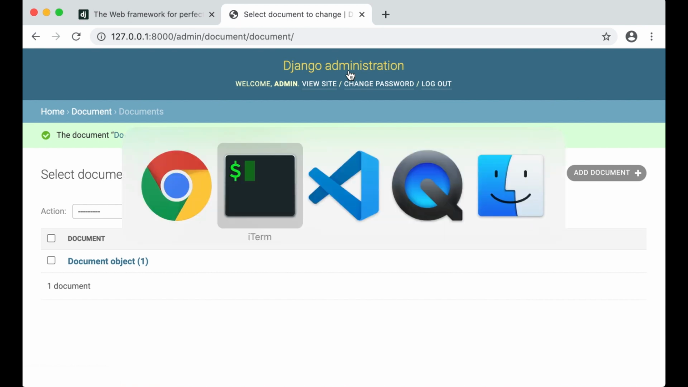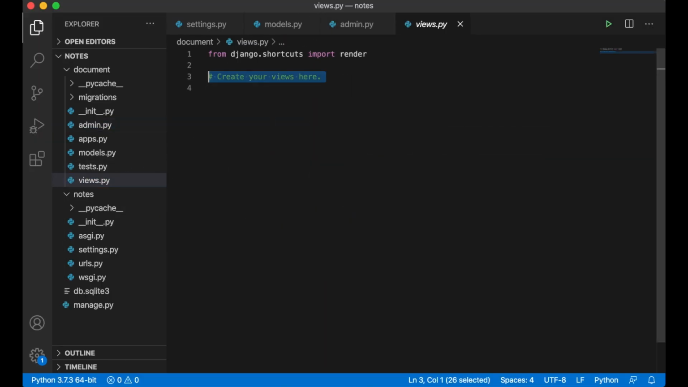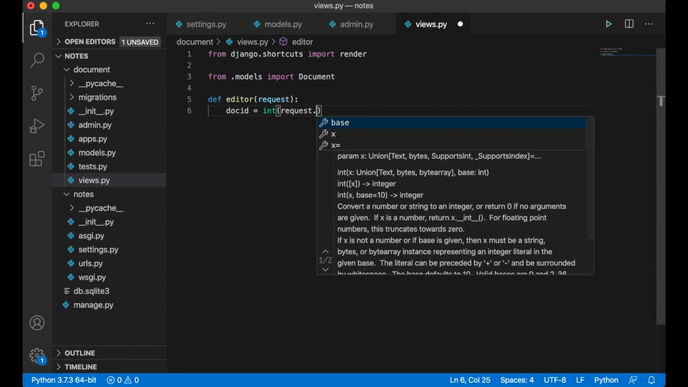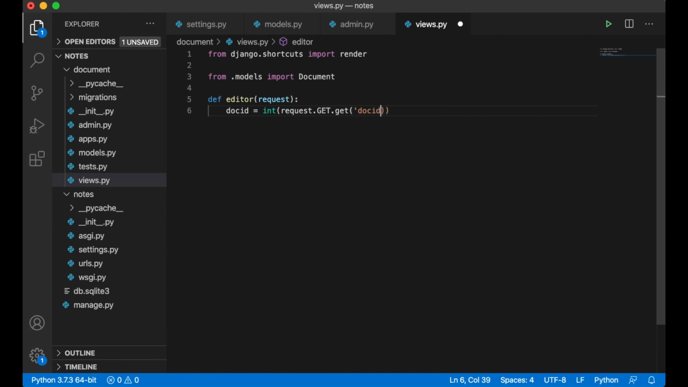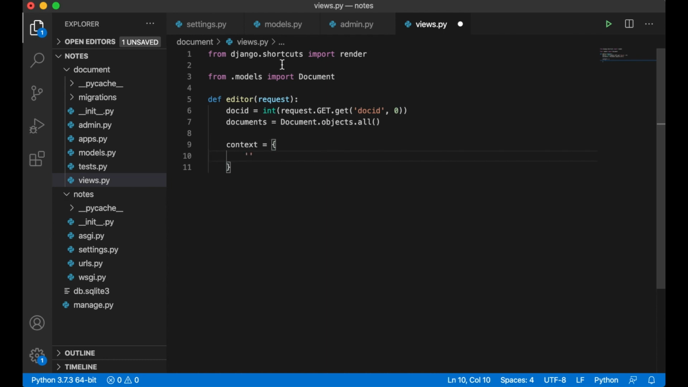So then the next part is to create the view. I will create a simple version of it first. So here I import the database model again. And then I create a view, def editor(request). And here I want to get the document ID from the parameters in the URL. docid equals int, convert it to an int just to be sure, request.GET.get docid, set the default to 0. Then I want to get all the documents in the database, Document.objects.all(), and I want to create a simple dictionary to keep track of all of these.